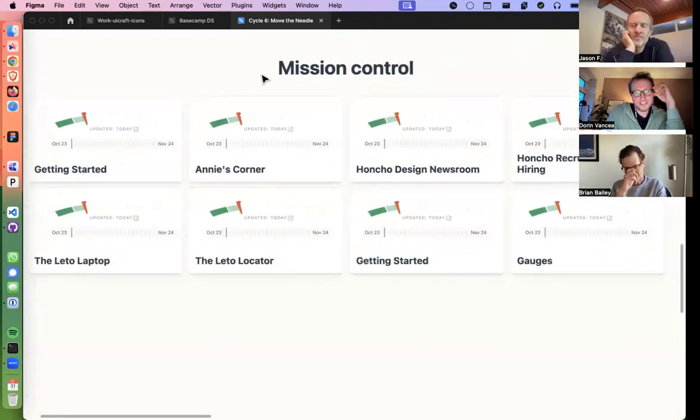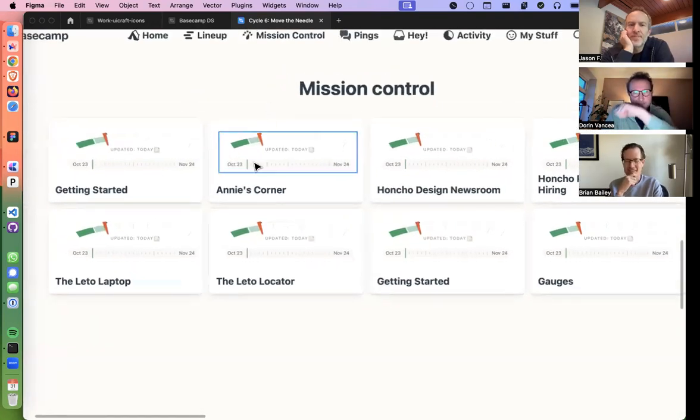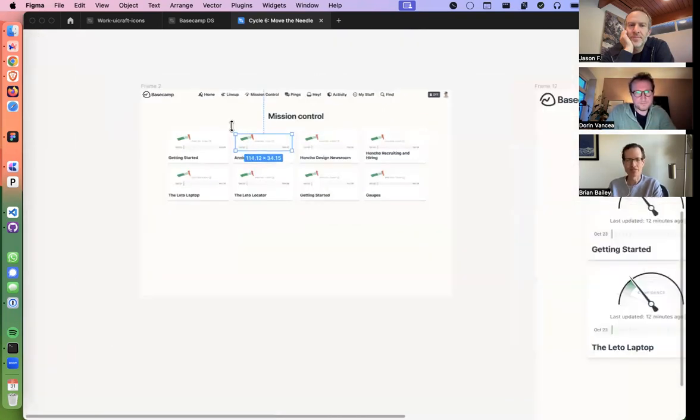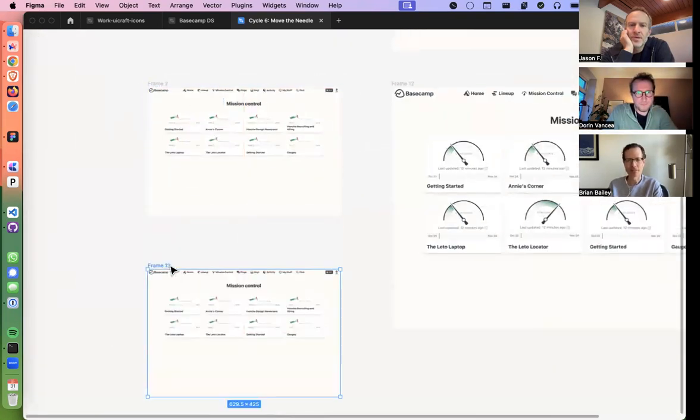One thing to play with on the mission control is taking off the lineup from a few of them, just to see how that plays out. Oh yeah, good point. A lot of them won't have that, so they'll be a little bit less balanced.